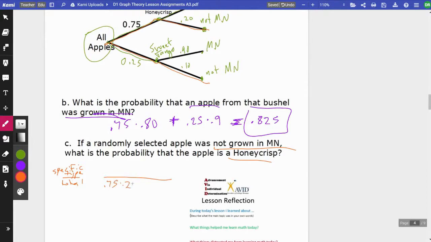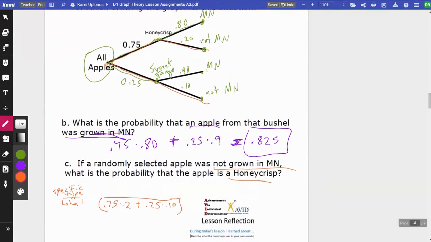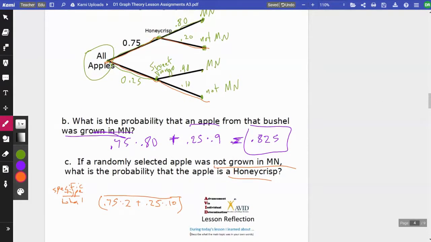So that's the total, which looks like 0.75 times 0.2 plus 0.25 times 0.1. And that should give us our total probability of the apples not grown in Minnesota. And then what's the probability it's Honeycrisp? We would just need to know the amount of Honeycrisp that are not grown in Minnesota. So it also fits the criteria, but it's the specific type. So just this one. And we already know those numbers. We just used them: 0.75 times 0.2.